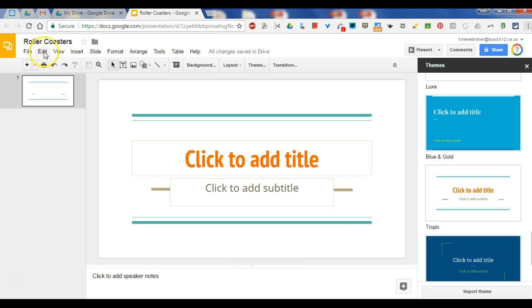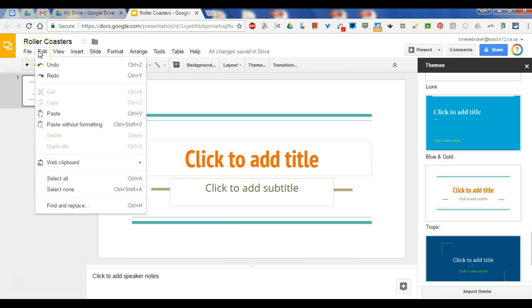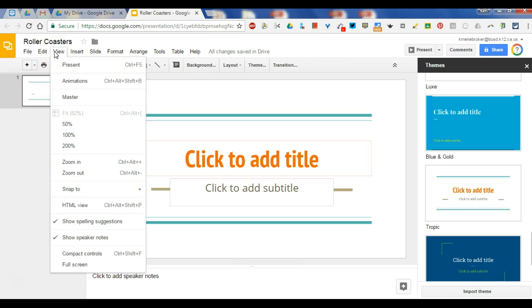At the top, you will see lots of menus and shortcuts that will give you the tools you need to have some fun with your slides. The titles of these menus make sense. The File menu tells you what you can do with your whole presentation file, such as sharing it, printing it, or making a copy. The Edit menu has options for copying and pasting. You can use the View menu to find ways to present or zoom in on your slides.